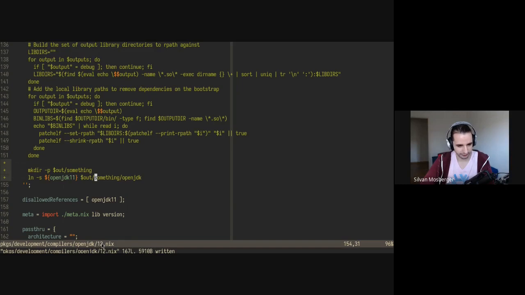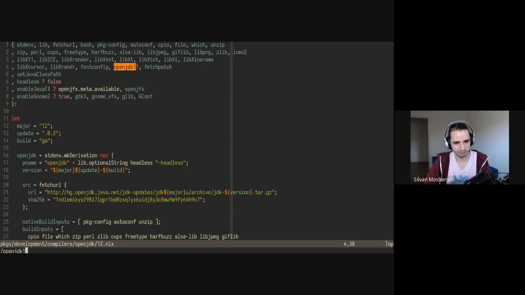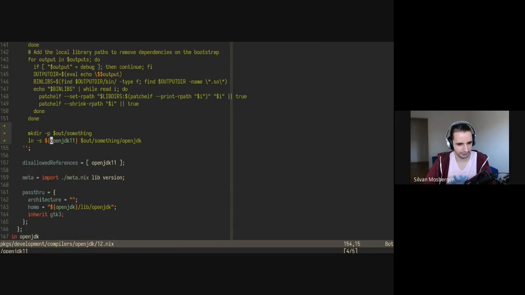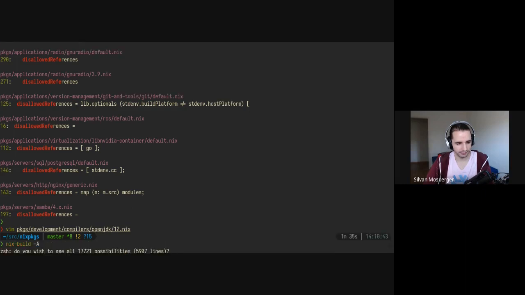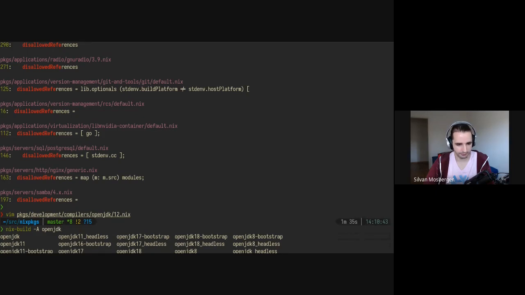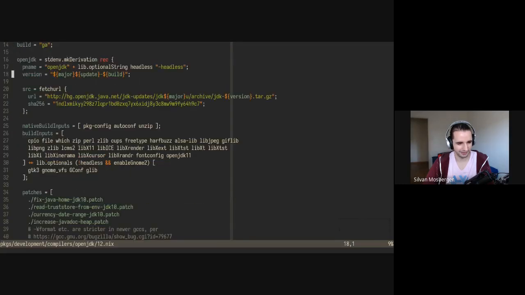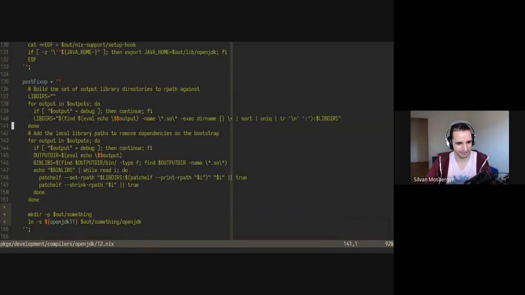Actually, I'm a bit surprised. This is OpenJDK 12. OpenJDK 11 is mentioned here. I guess 12 might be built with 11. Yeah. All right, so let's build OpenJDK 12. nix-build OpenJDK. There is no 12. It might be the default. Is it? It is not. Well, then let me go to 11 instead.